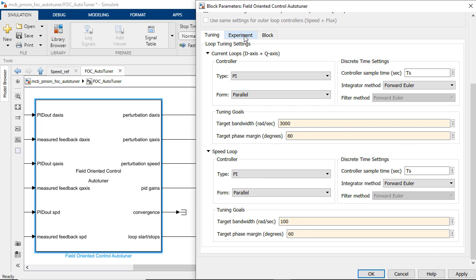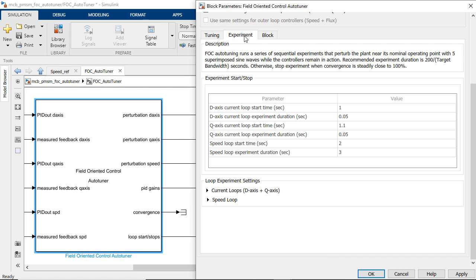The Experiment tab lets us choose the amplitude of the perturbations being injected and the duration of the experiments. Based on the speed reference profile we set earlier on, we will set an experiment start time of 6 seconds with a duration of 0.5 seconds for the D-axis current loop. Likewise, let's start the second experiment for the Q-axis at 7 seconds, which allows enough time for the transients from the first experiment to die down. For the duration, again, let's set 0.5 seconds. For the speed loop, let's set the start to 8 seconds and the duration to be 3 seconds.